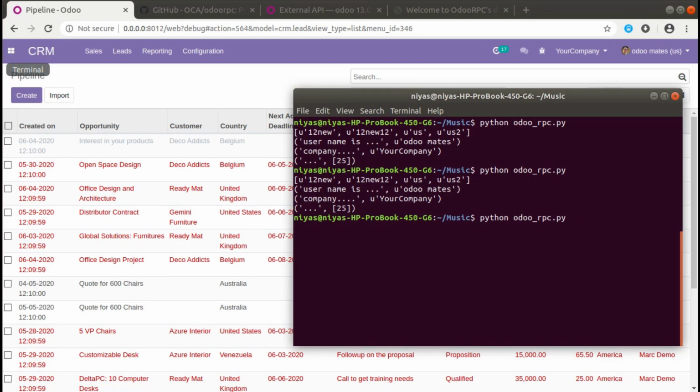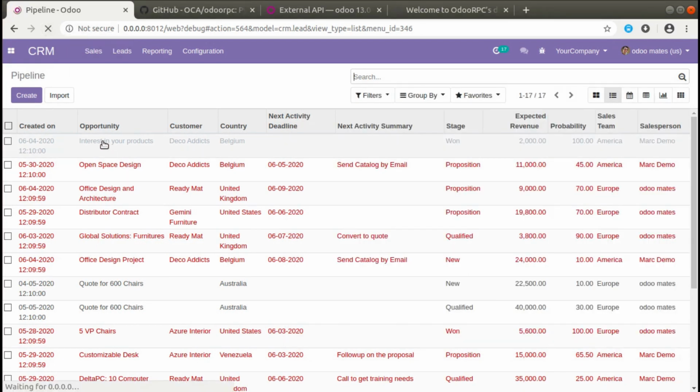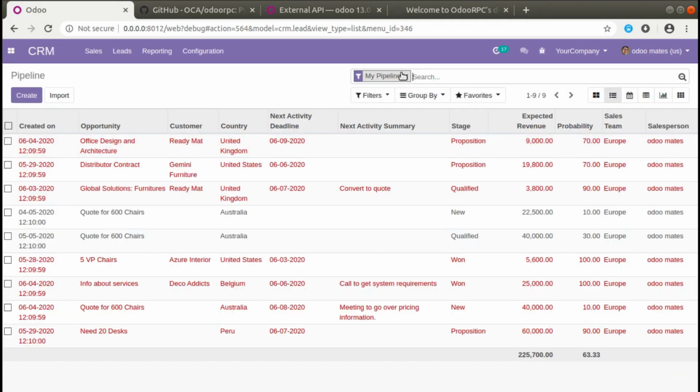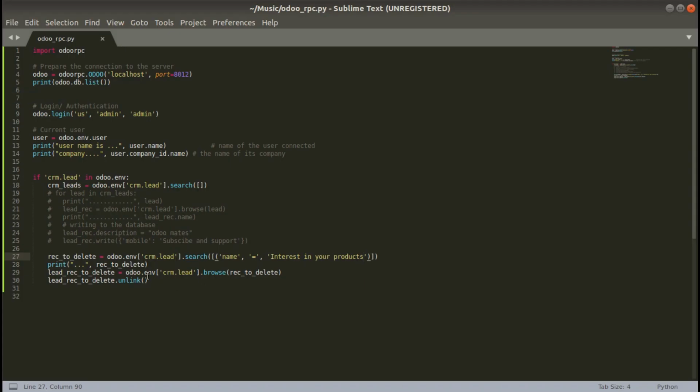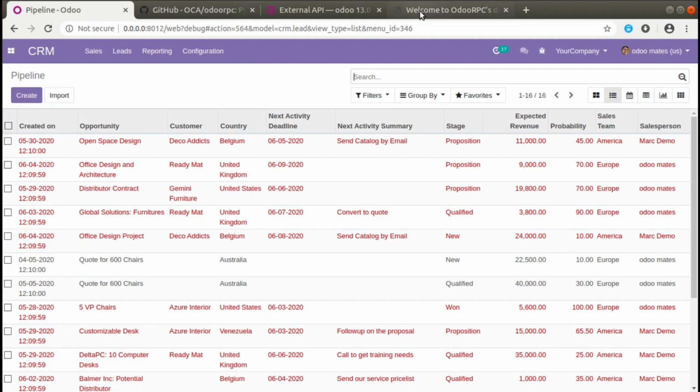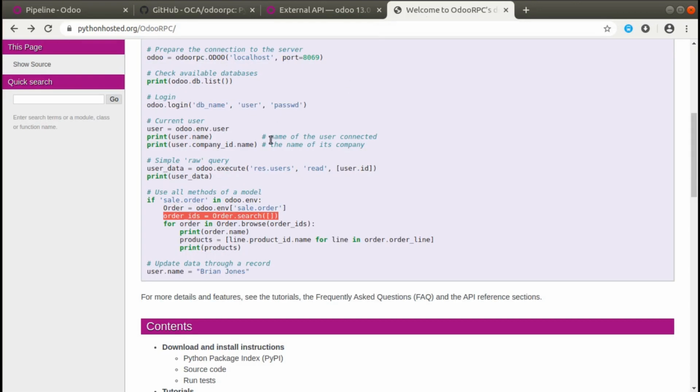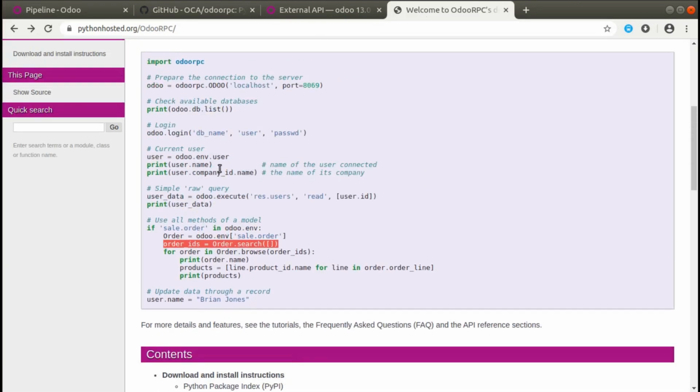If I run python odoo_rpc.py, and if I reload the screen, the first record will be deleted from the database and the total number of records will be 16. So we have successfully performed the delete operations using the odoo rpc package. And if I go back to the documentation here, you can see this is the basic stuff that we can deal with in the first subject.